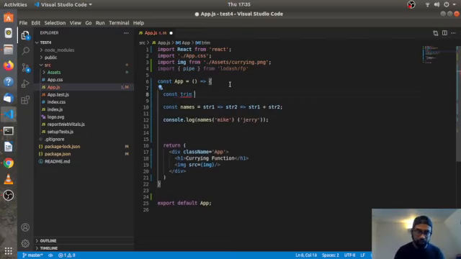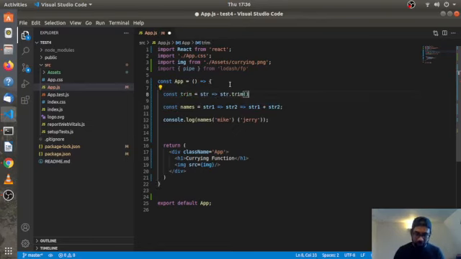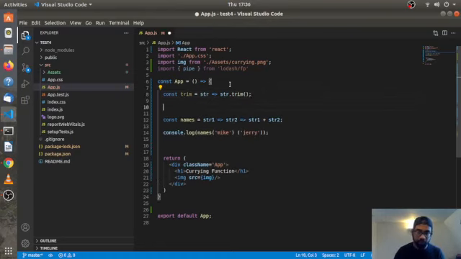Let's say I have a method called trim. It takes a string as an input, and then it basically trims the string. It's a JavaScript method that trims the string. And then I have another method called toUpper that also takes the string, and then it basically returns the string as uppercase.